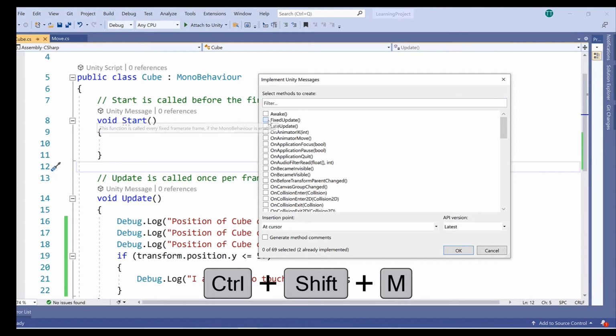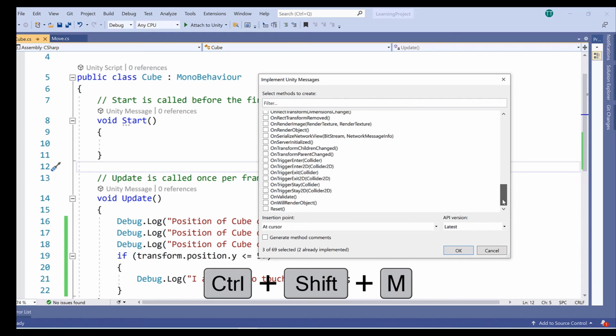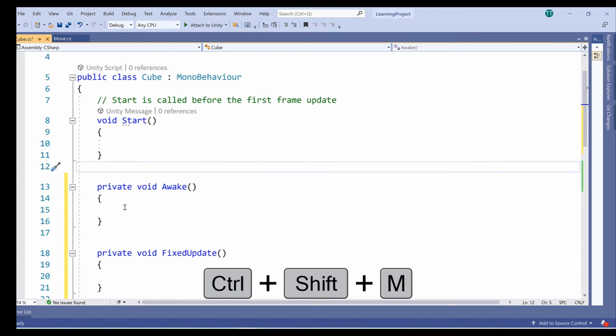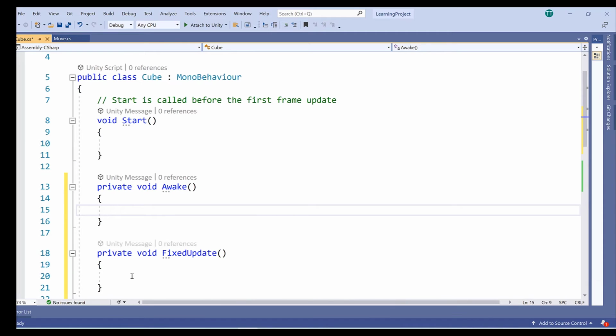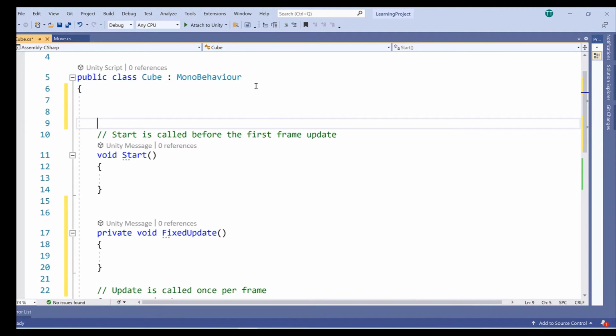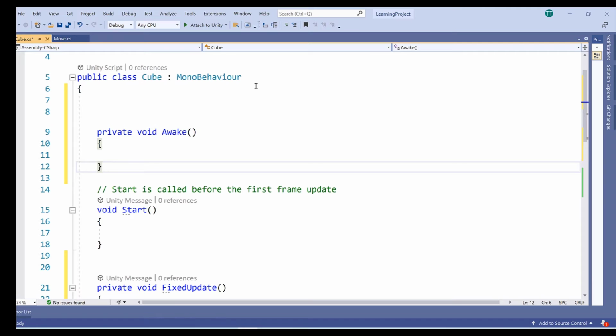class. Now if you see, we have Awake function, FixedUpdate, LateUpdate function, OnAnimatorIK, and the list goes on, as you can see over here. I'm going to add Awake and FixedUpdate functions over here. I'm going to activate them as I'm going to use them in my class. If you click OK, you will see the Awake function and the FixedUpdate function. Now the sequence of these functions, how it is going to be called, let me put it into a sequence. Ctrl X to cut, and I'm going to place it before the Start.